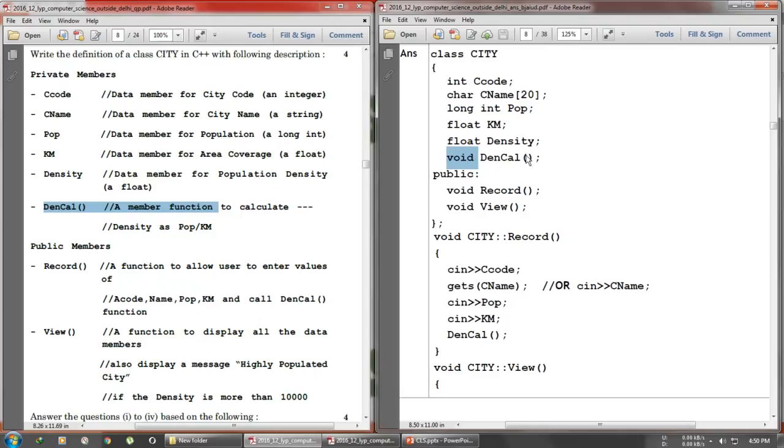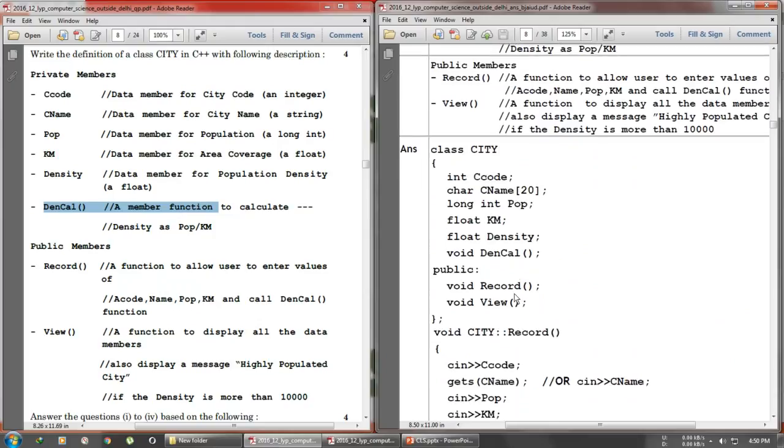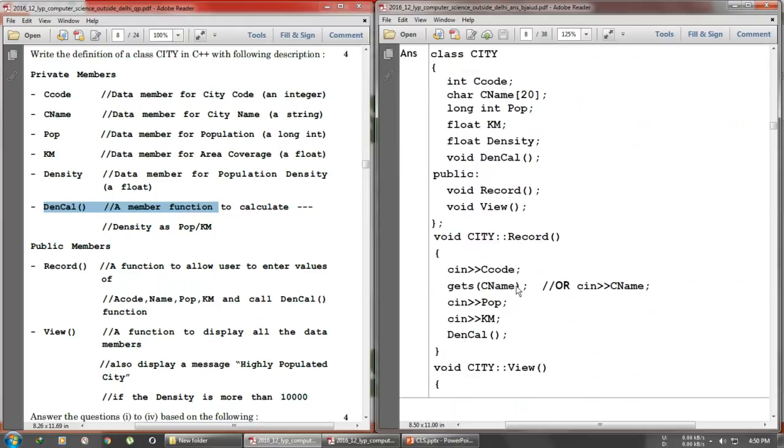So we'll use void here and then we'll write the name of the function here, and then we have two options. Either we can define the function inside the class, that is here, or we can define the function after the class. This is defined here after the class. It depends totally on you, but I'll recommend you write the definition inside the class because that will be easy, and it will be time consuming if you are writing it outside the class. So write it inside the class if it is possible for you.